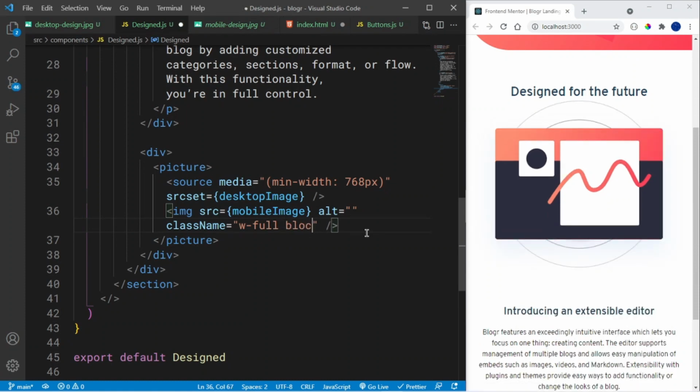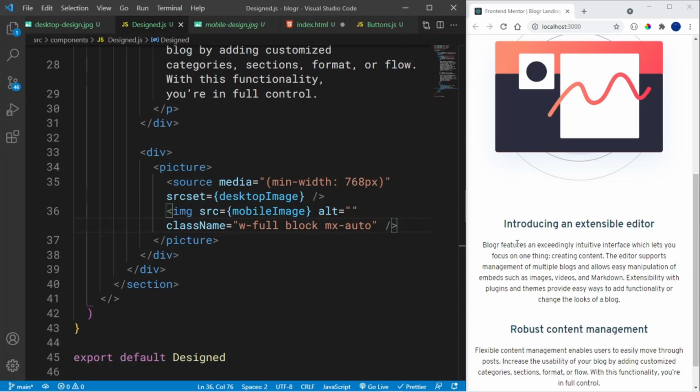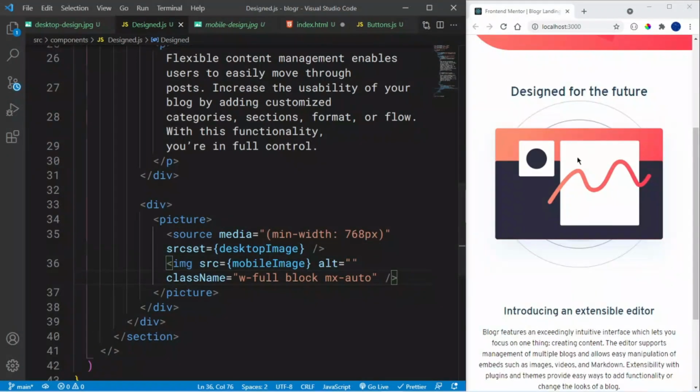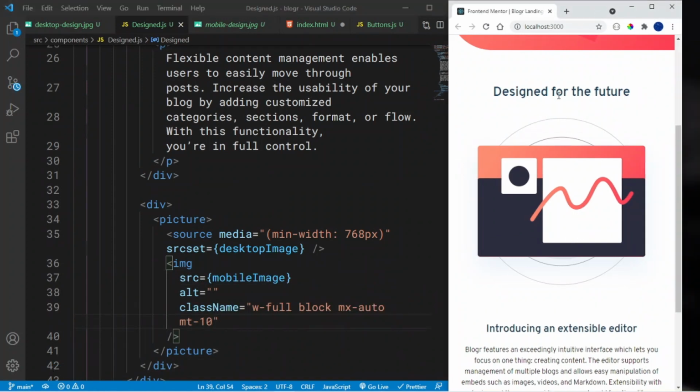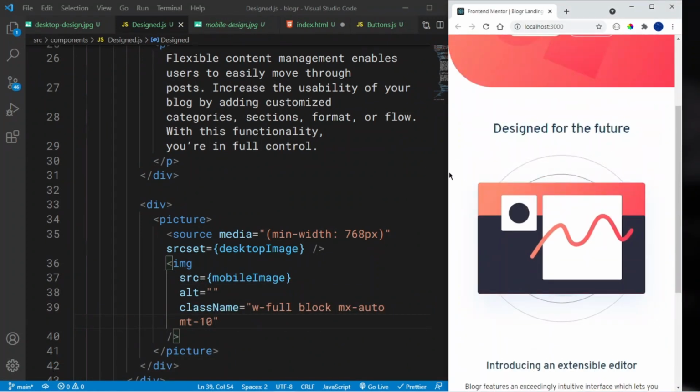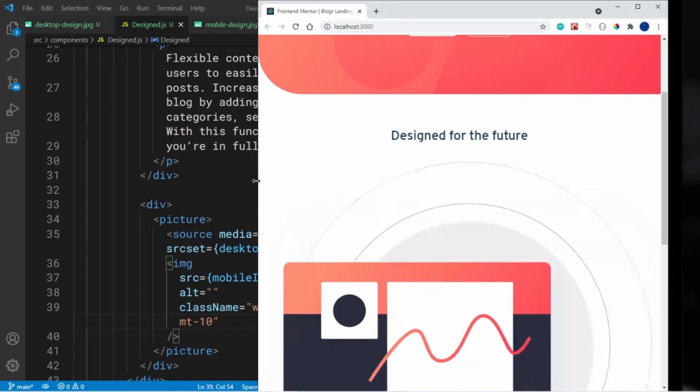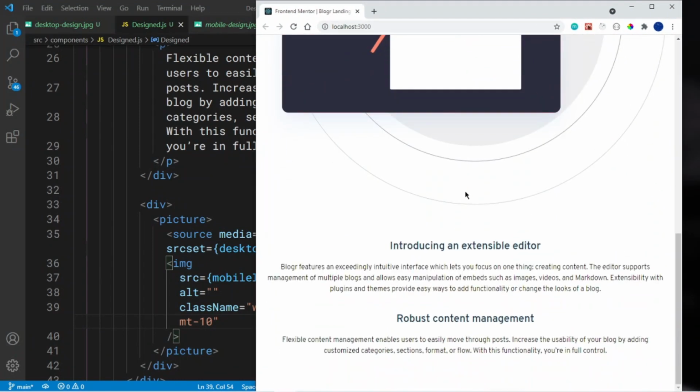And let me just set this to display block with an mx of auto, just as a fallback in case it doesn't center properly. And then I want to add some margin on the top to push the image downwards. I'm going to say margin at the top of 10, push it downwards, so that we have that for this section. Would you look at that? Looking amazing.